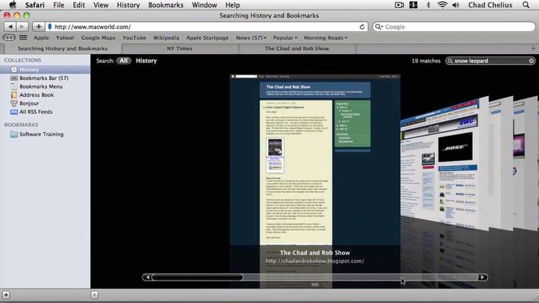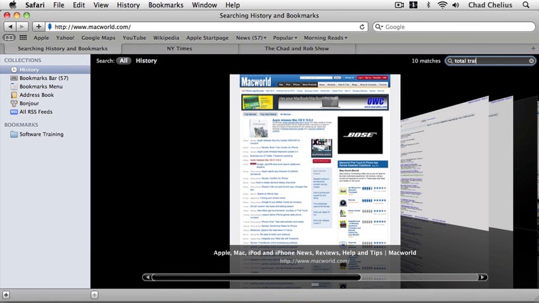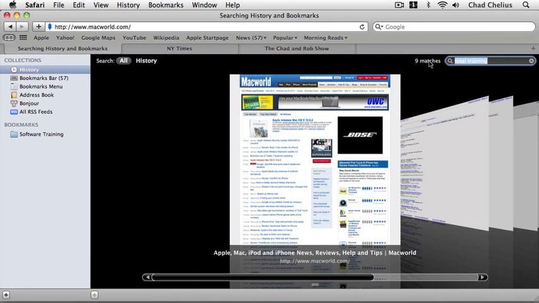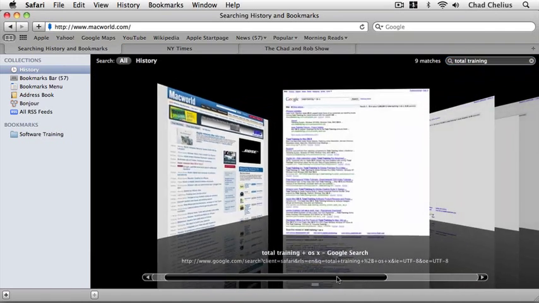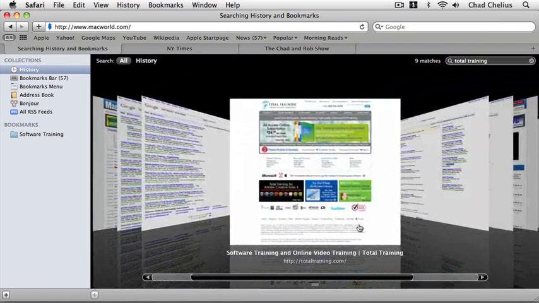However, once you have built quite a list of the history of websites you visited, you can also do a search up here in the upper right hand corner. So I'm going to highlight that field. I'm going to do a search for total training. You can see that there's currently 9 matches within my history that have total training in them, and sure enough, here's the main website for total training that I was viewing earlier.